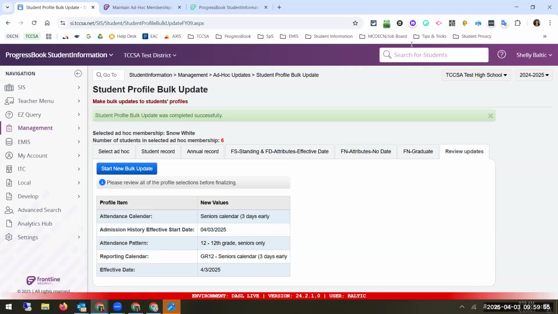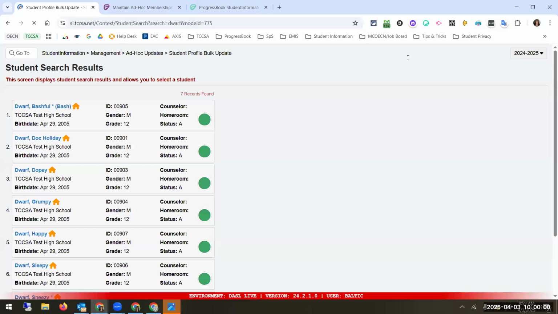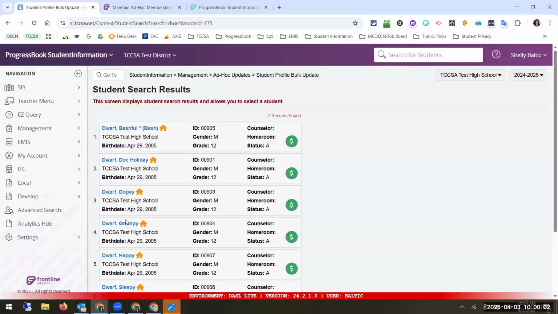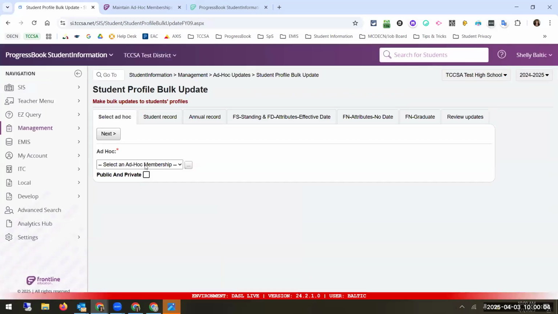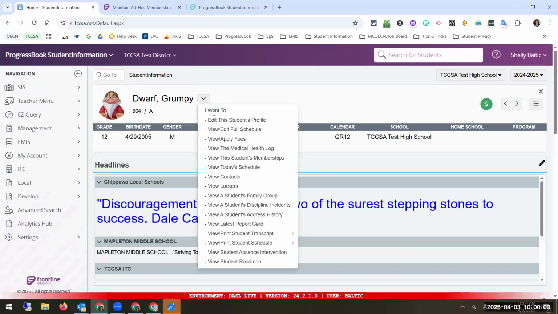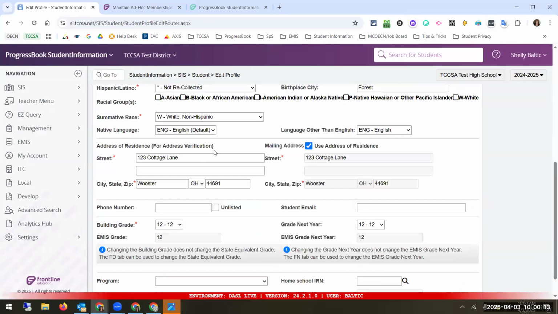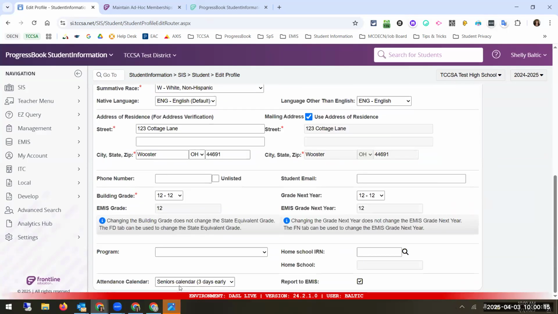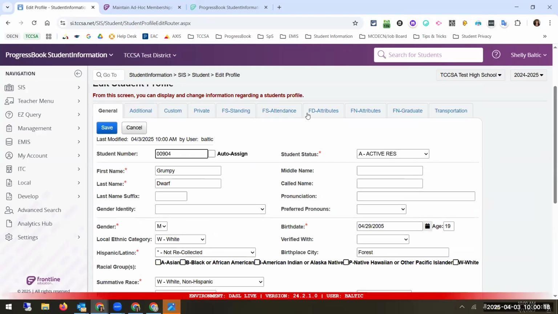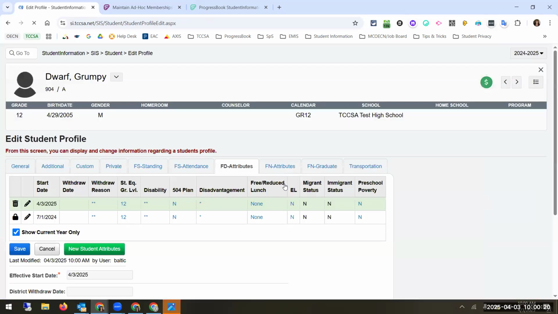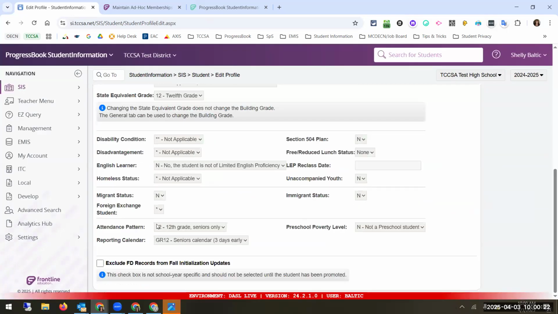okay, it's updated. So now if I pull in one of my dwarfs, if I look at their profile, okay, here my attendance calendar has been updated. And then my reporting calendar has also been updated. So it does that all for me.